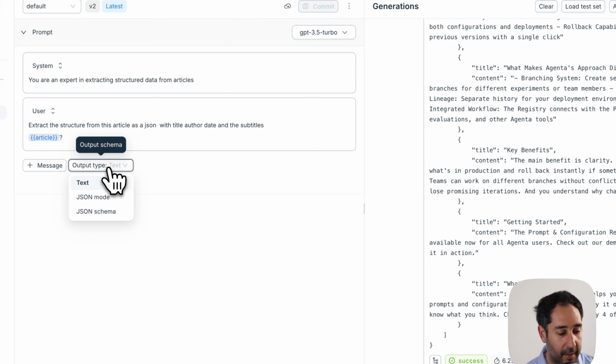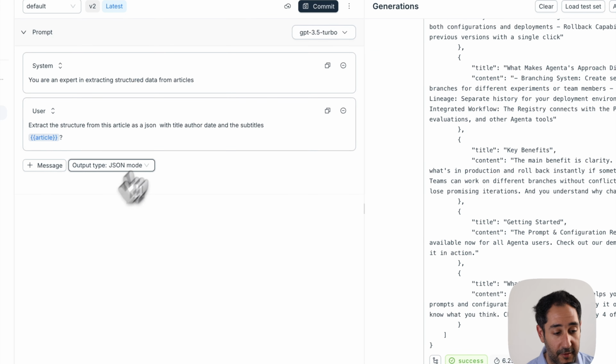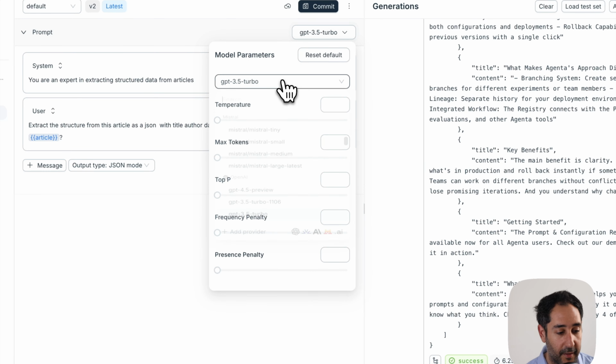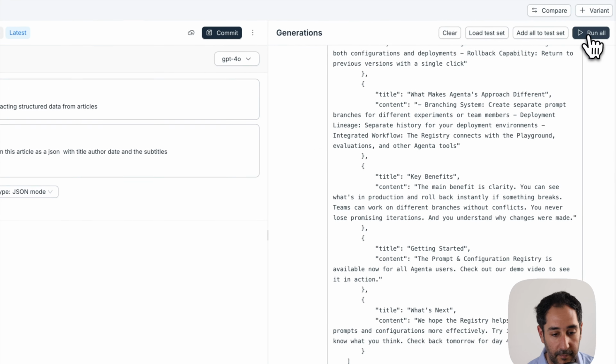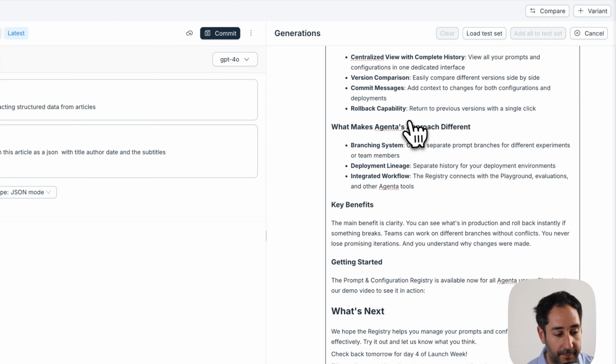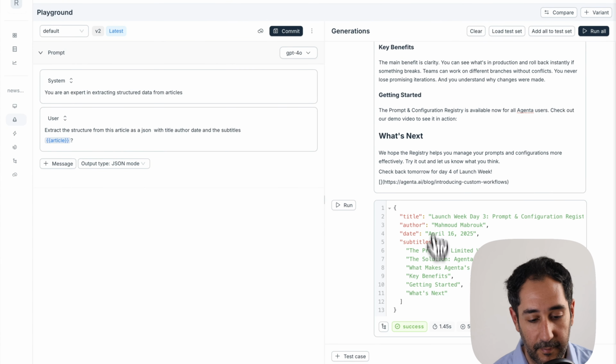So I'm going to go here. First thing I'm going to try is the JSON mode. Let me use GPT-4o. And I'm going to rerun it. And you see that the answer now is a correct JSON.